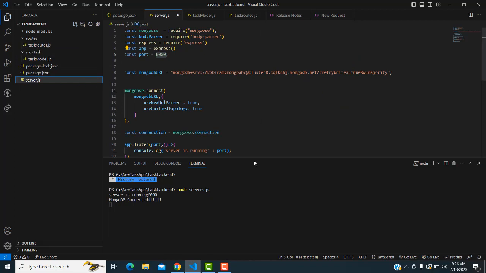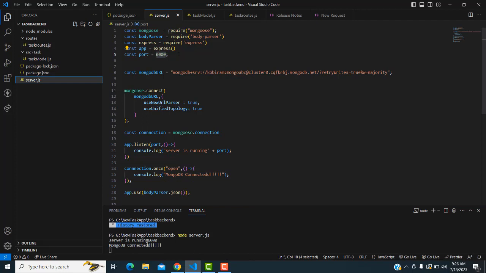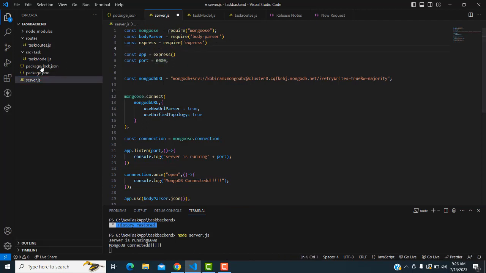Right. Okay, the problem is here. I haven't given the path. In the server where my route is residing, go to your server.js here. We haven't given the path, that's why it won't work. So how to give the path? We have to give the path, then only it should work. So let's give the path.